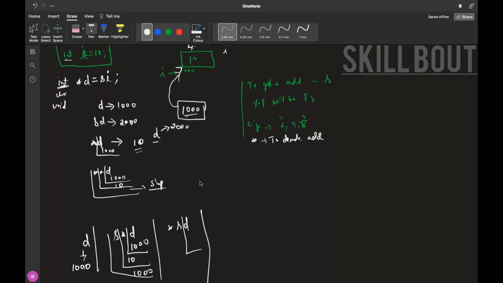D means again 1000. At the address 1000 is 2000. 2000 is pointing to where, guys? 2000 is pointing to 1000. Got it. So all the 3 answers are 1000, 1000, 1000.